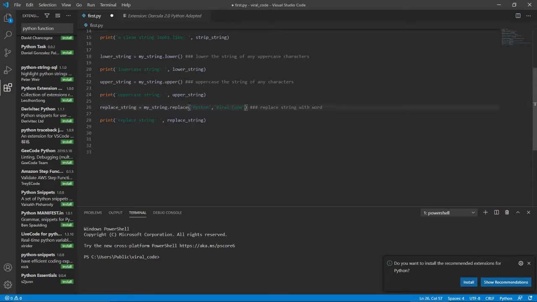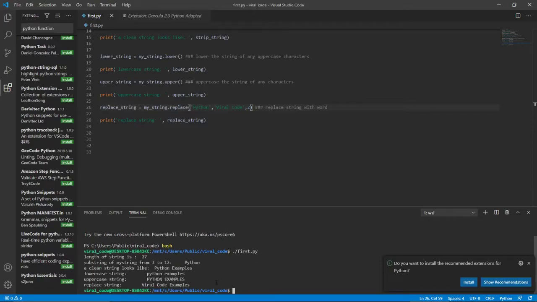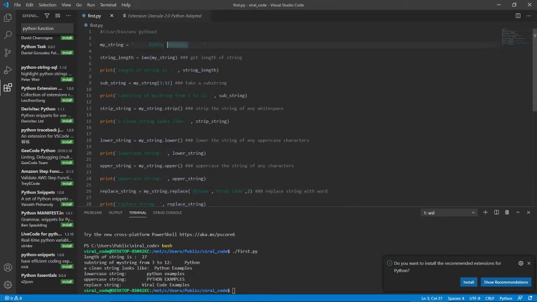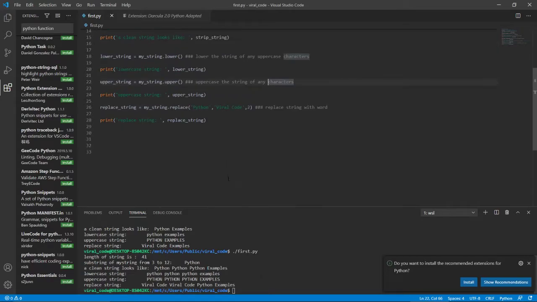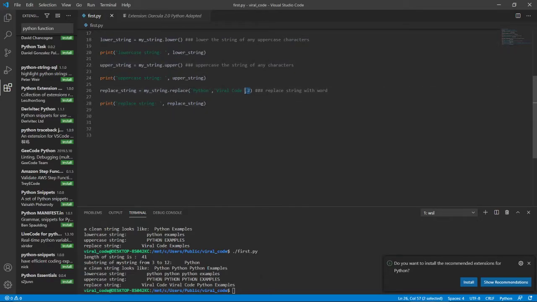Also, I can replace this a specific number of times if I do like 2. See what that does. Let's say Python is in there 3 times, so it's going to replace it twice. Viral code, cool. So I can specify, some functions have more parameters, so I can use different types of things. Alright.